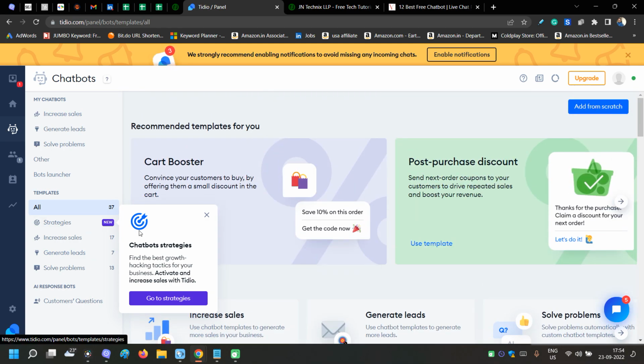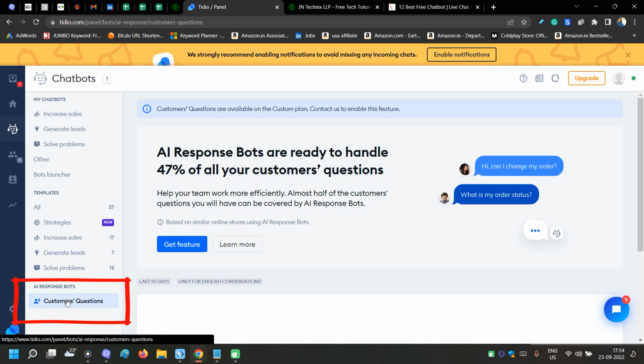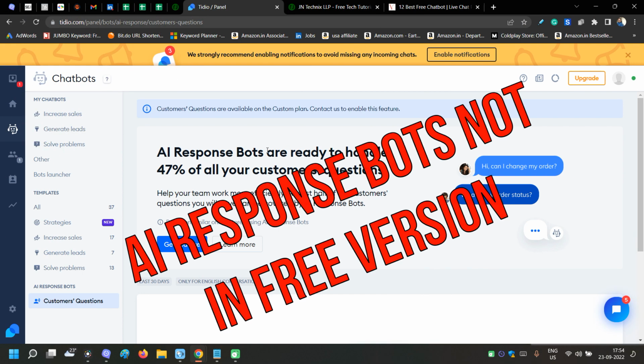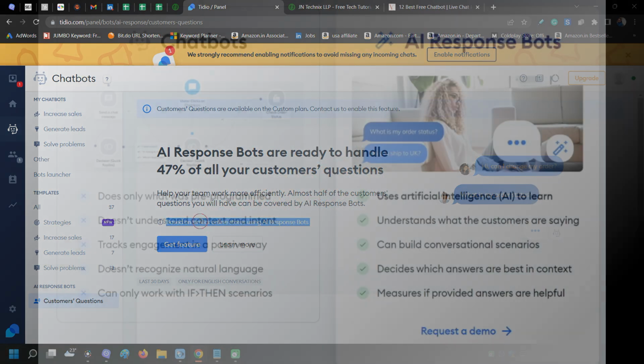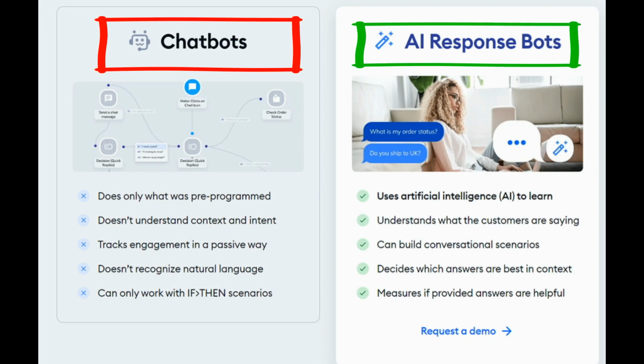However, there is one more category here, AI response bots. Well, under this, you will find AI-based chatbots that answer users' queries automatically. These types of chatbots are the most popular and can normally be seen on e-commerce websites. See this image to understand the differences between normal chatbots and AI response chatbots.